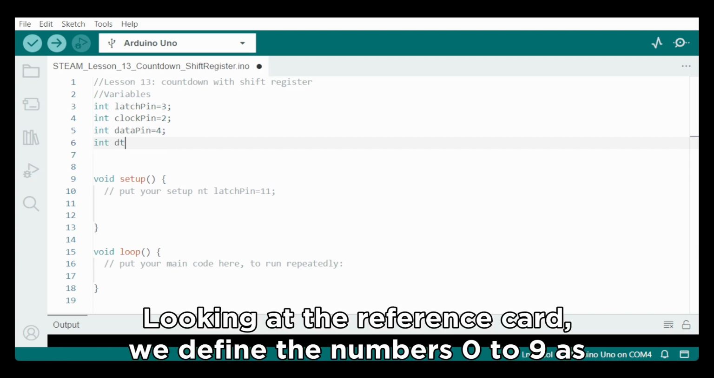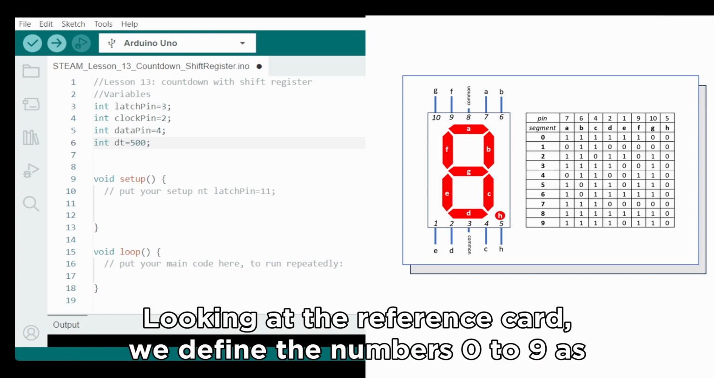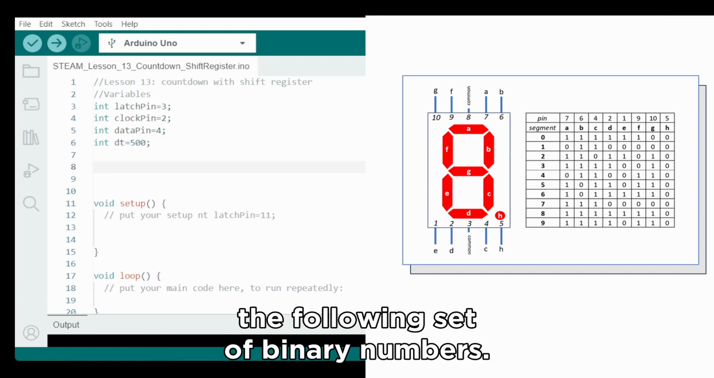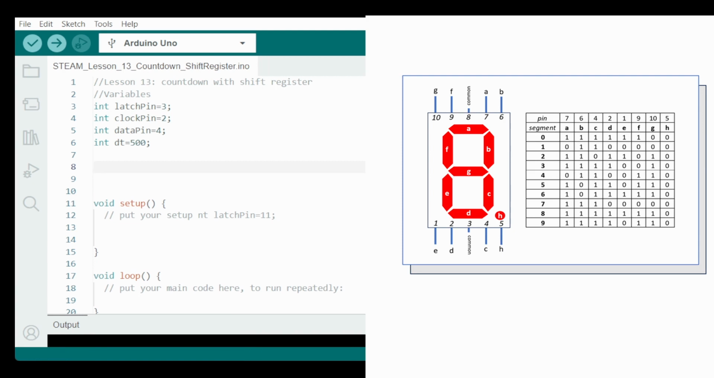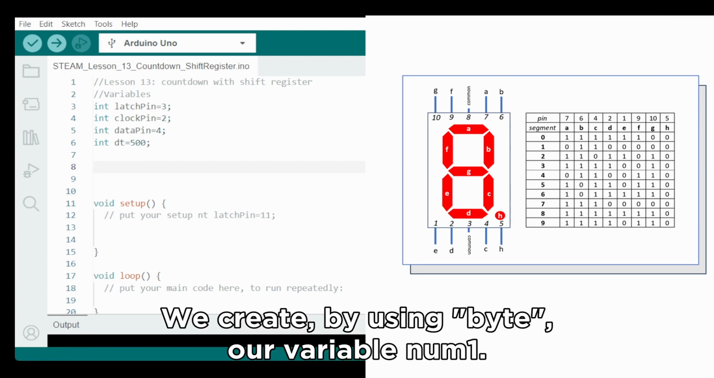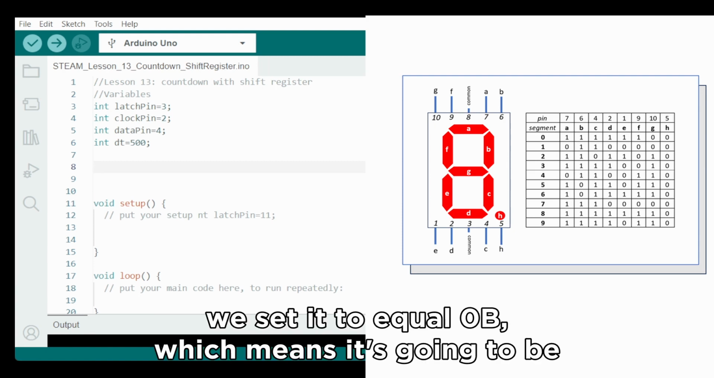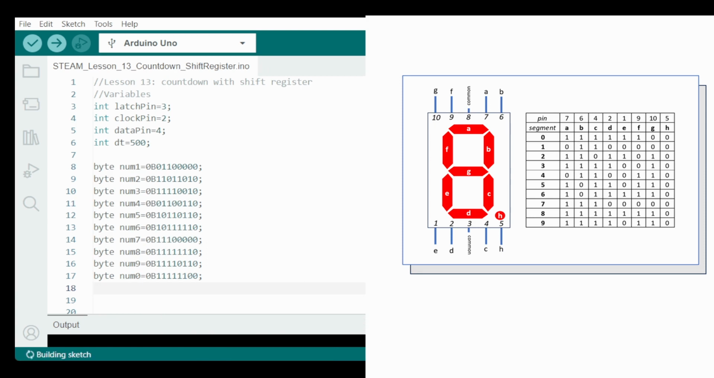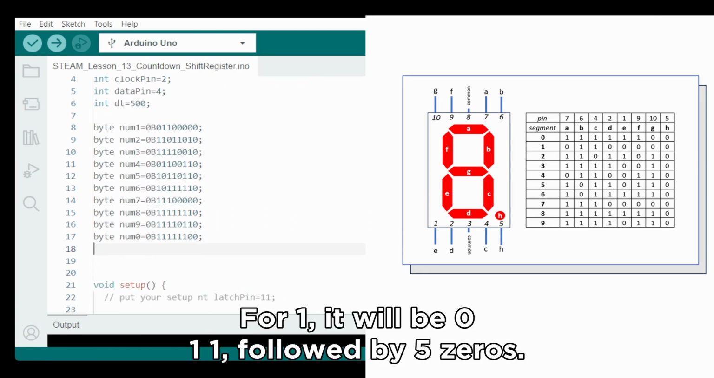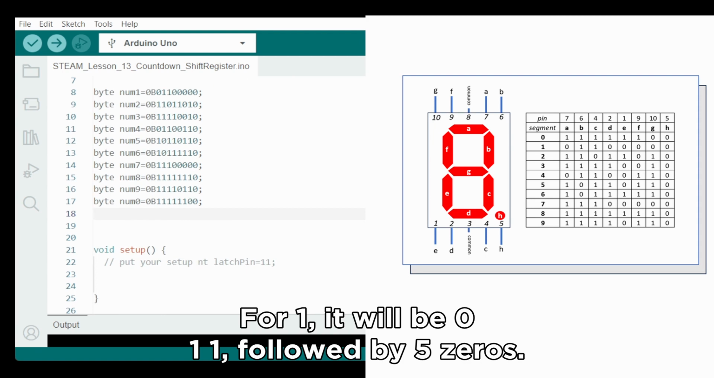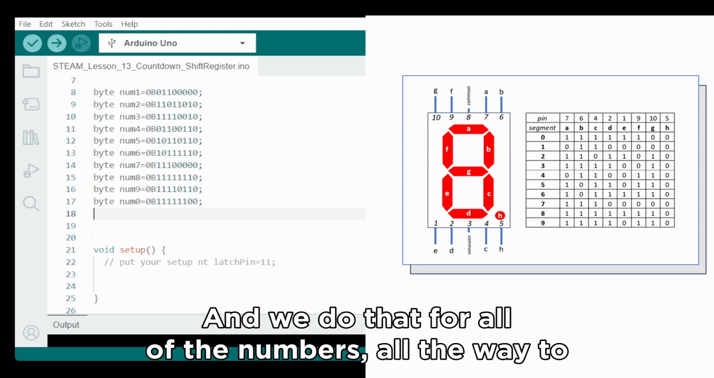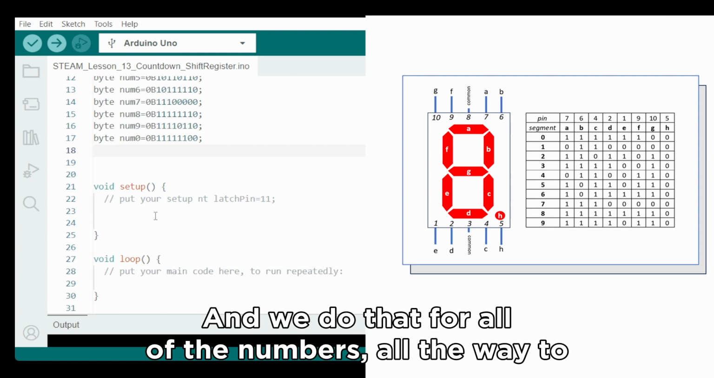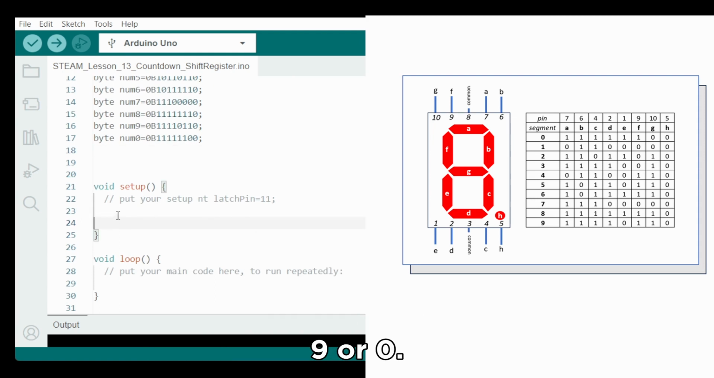Looking at the reference card, we define the numbers 0 to 9 as the following set of binary numbers. We create it by using byte, and then our variable num1, we set it equal to 0b, which says it's going to be a binary number, followed by the sequence of zeros and ones. So for 1 it will be 0, 1, 1, followed by 5 zeros. And we do that for all of the numbers all the way to 9 or 0.